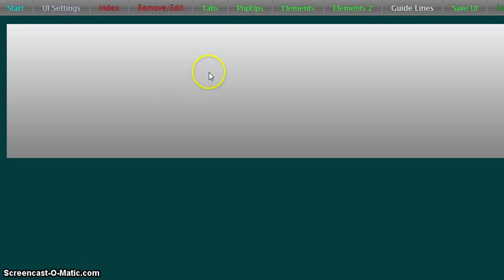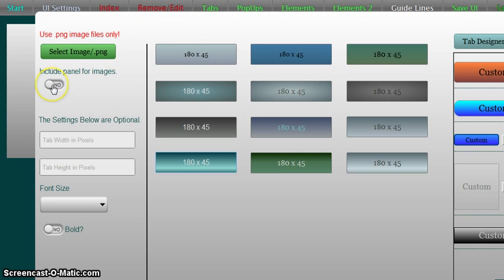Okay, this video is just to demonstrate how to use a new feature I've added to the builder, which is, if you want to use images as tabs, you can now add them to a panel. First thing you need to do is select yes on the switch here. Make sure you use .png files and not .ico icon files. Icon files won't work.